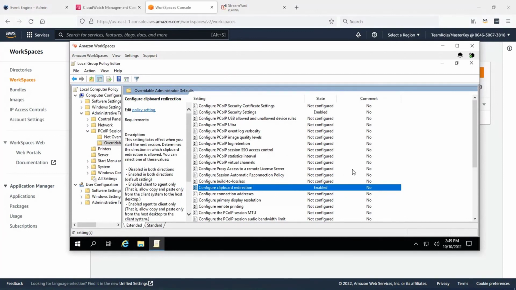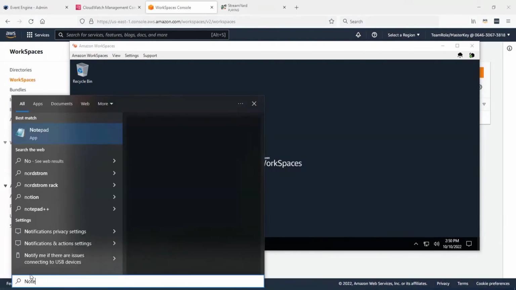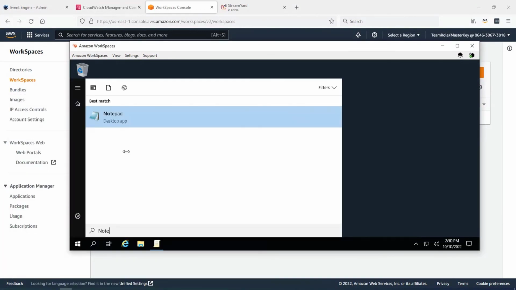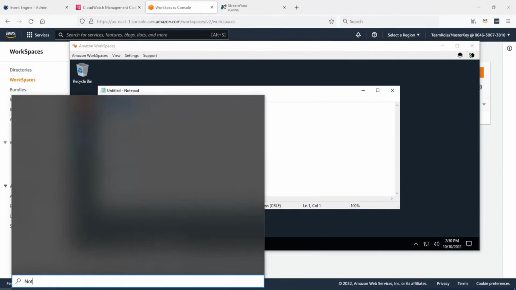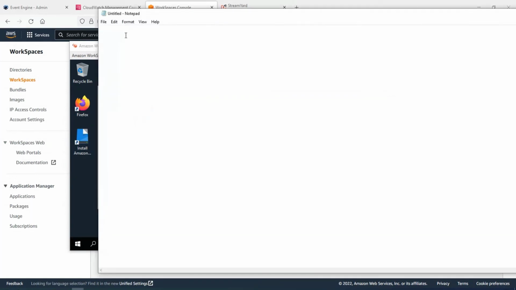So now that we've configured clipboard redirection and prevented bidirectional clipboard redirection between a client and a workspace, we will test it out in practicality. To do that, we will open up the Notepad application within the workspace. We will input test clipboard, and then we will go out of the workspace to the local client, and we will dump the clipboard contents.